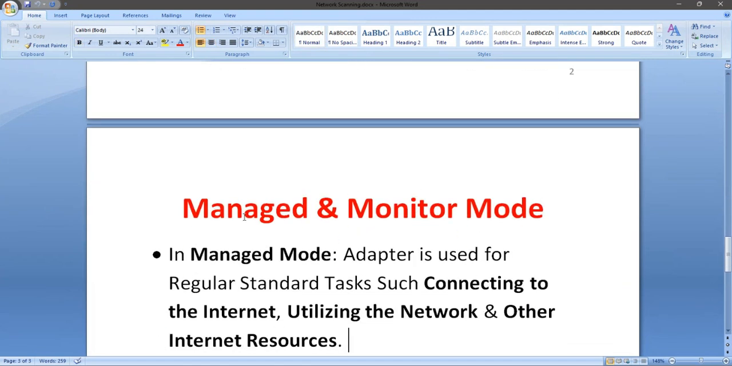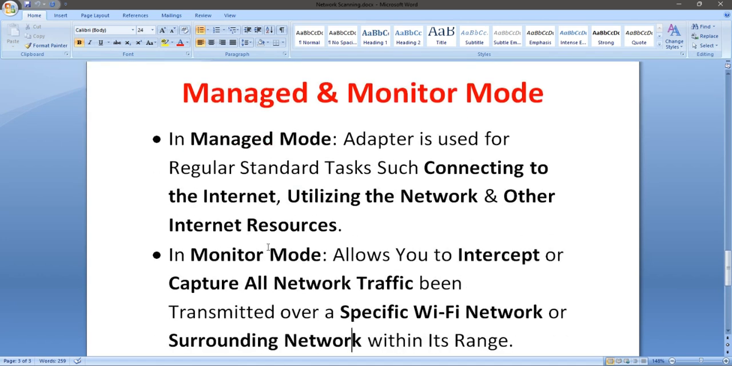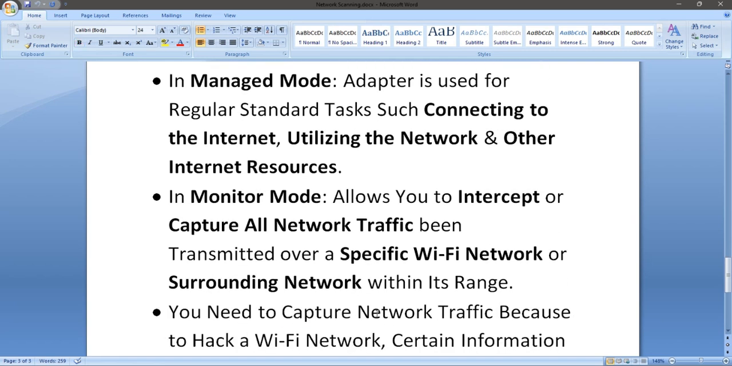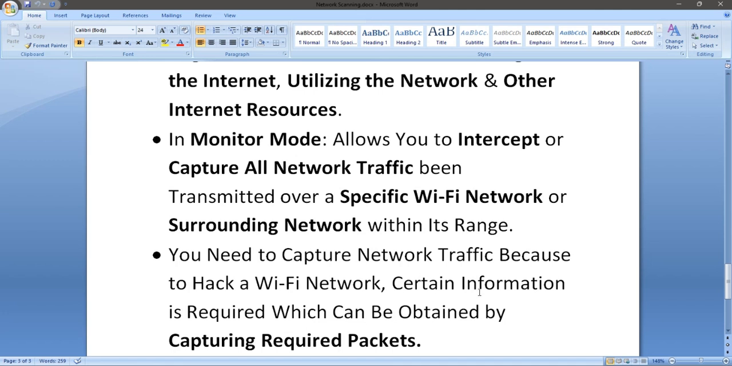Now, in managed mode, the adapter is used for regular standard tasks such as connecting to the internet, utilizing the network, and other internet resources. In monitor mode, you can intercept or capture all traffic being transmitted over a specific Wi-Fi network or surrounding network within its range. You need to capture network traffic because, to hack a Wi-Fi network, certain information is required which can be obtained by capturing the required packets.